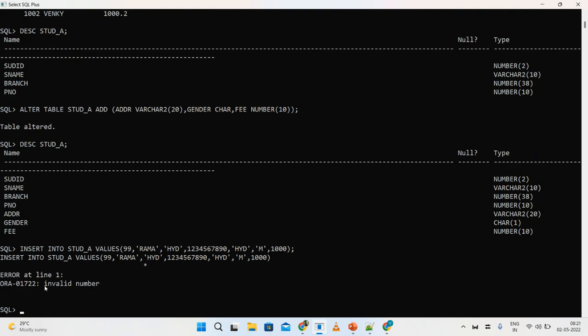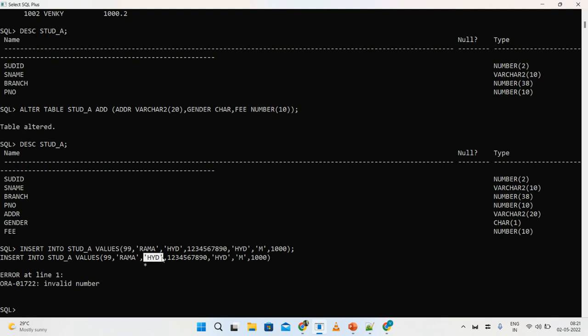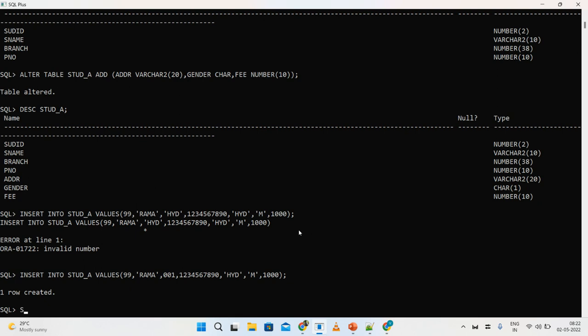Invalid number. What is it raising, guys? Branch we declared as number data type, but what data are you inserting? String or character data. If you declared a number, it should be a number data type only. Branch is 1. See, now one row is inserted. SELECT star FROM stud_a.